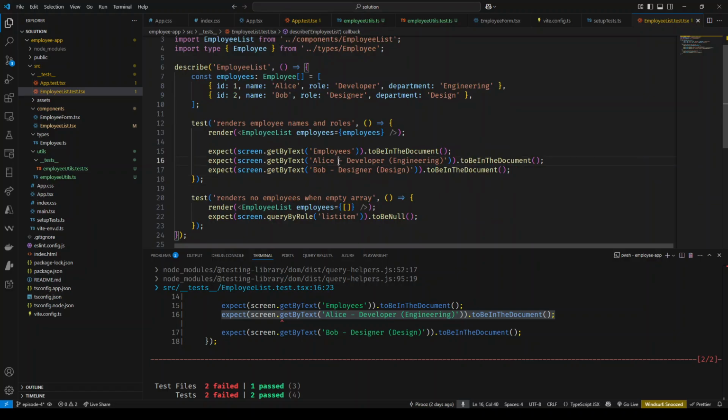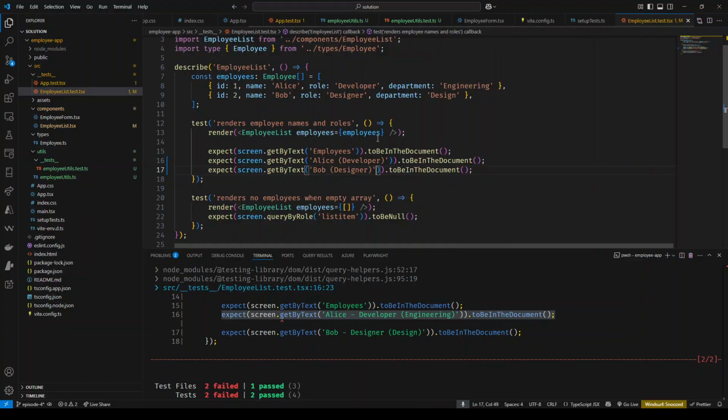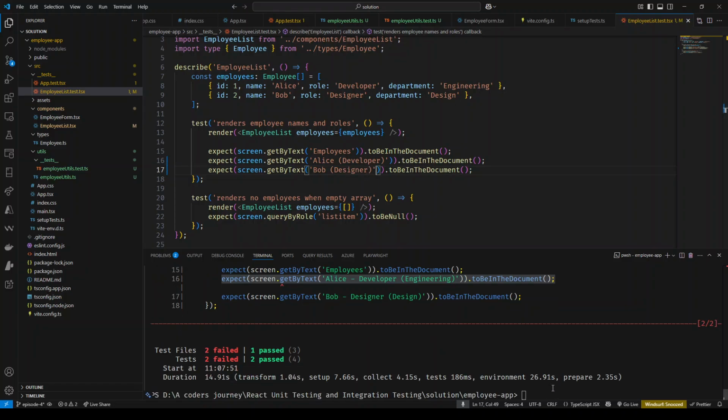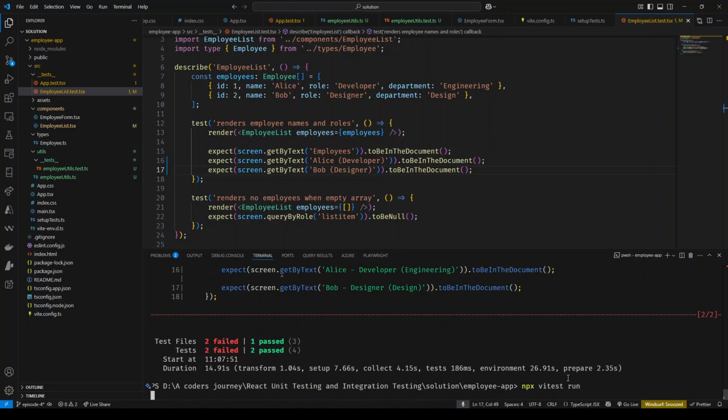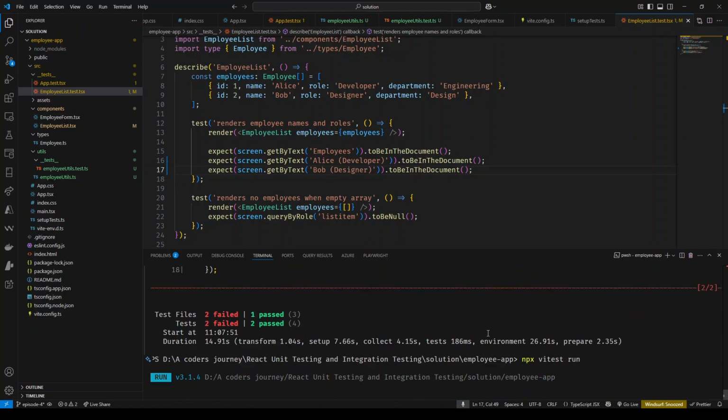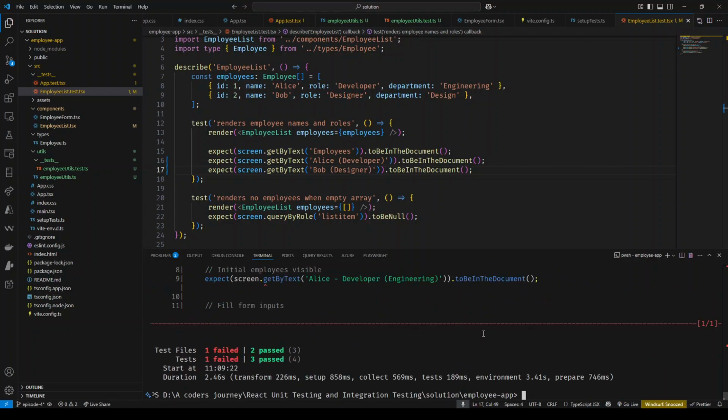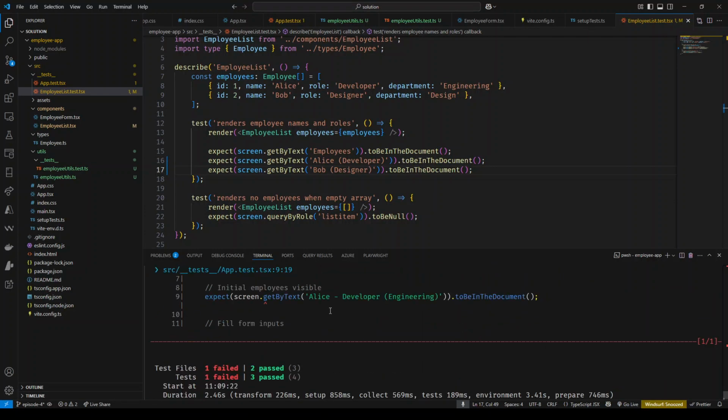So for example, for this guy, what I expect is to get something like this in the output, right? And for this one, what I expect is to get this in the output. So this will be the new way the names and the roles of employees are going to be rendered. Let me run this one more time to see if we have any failing tests here.